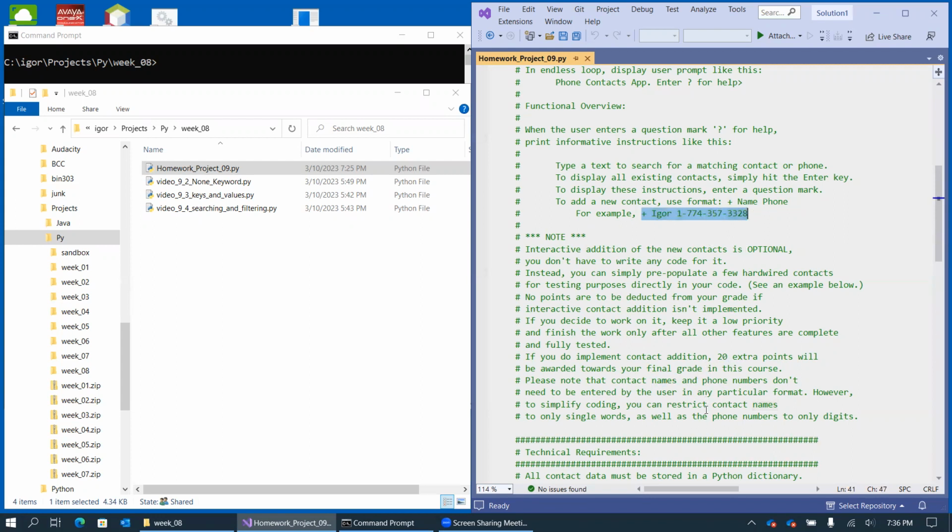if you find that a specific, restrictive format, for instance one single word for contact name, simplifies your coding, then you can do it. Likewise, you could probably restrict phone numbers only to digits, but unless it's absolutely necessary, no such restrictions are required. Just find a way to add a new contact, and you'll get these extra points towards your final grade.